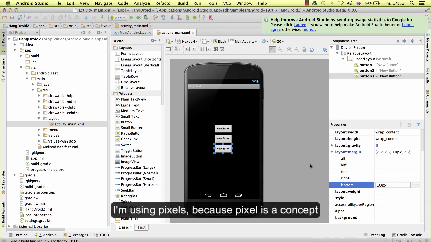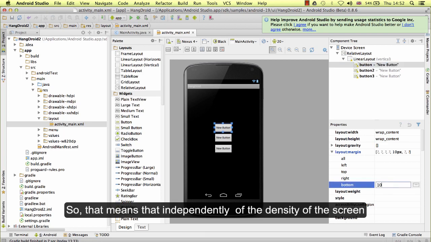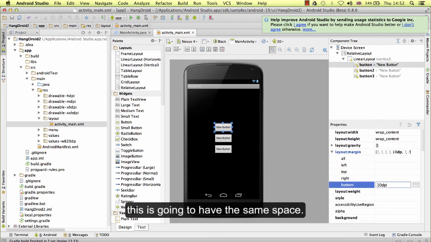Okay, I'm using pixels because pixel is a concept that you probably know. But on Android, instead of pixel, we are going to use from now on DP, which is density independent pixel. So that means that independently of the density of the screen, this is going to have the same space.